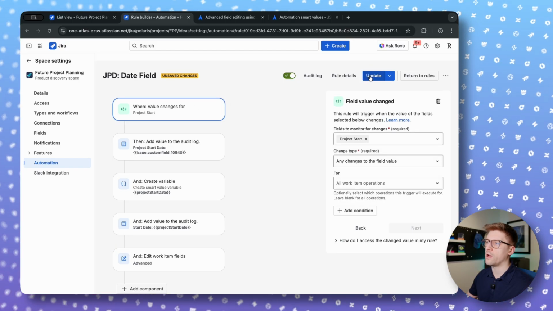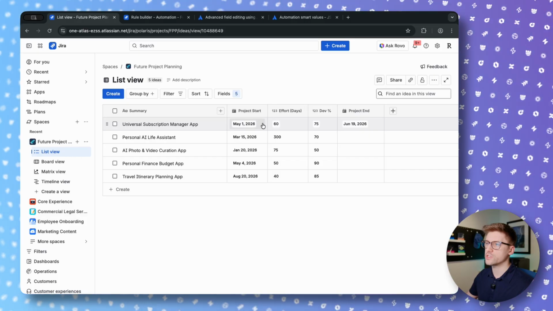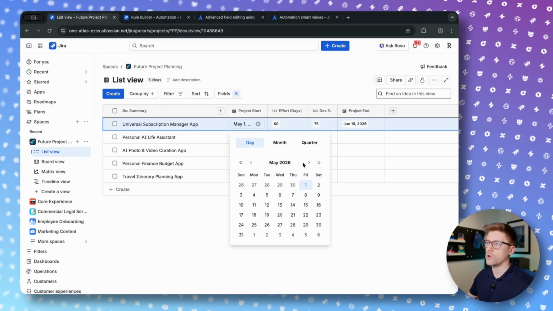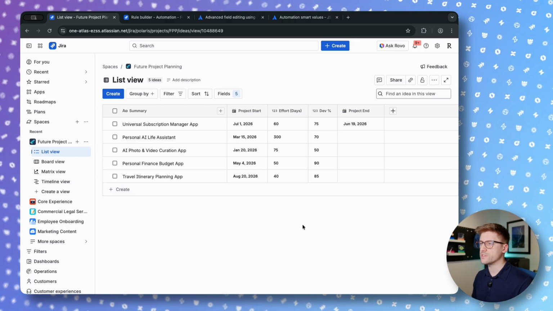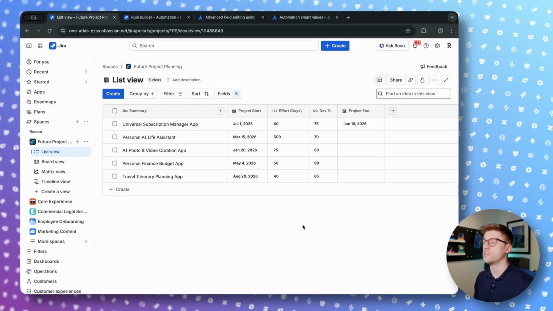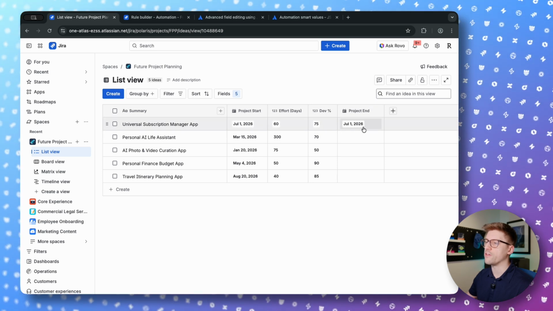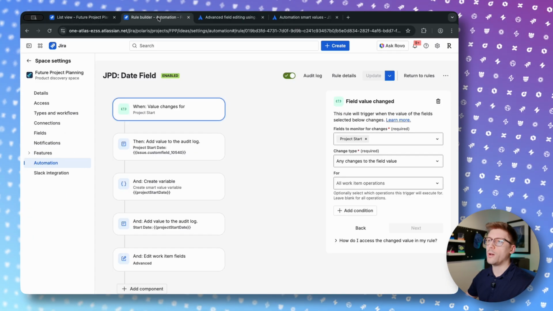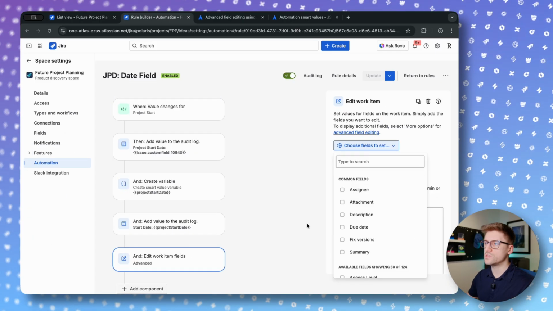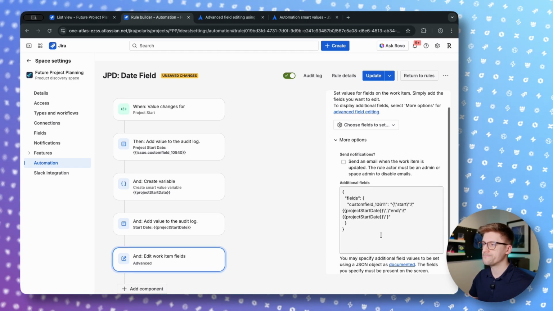So I'm going to go and update this rule, and I'm going to change this project start date. Let's go to July 1st. So now if we give this a second for the automation rule to kick in the background, we should see this project end date update to July 1st, just like we saw. Fantastic. So that's how you update some of these custom fields using the advanced functionality in Jira Automation.